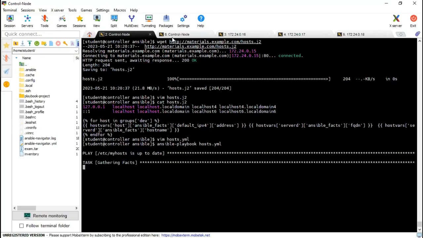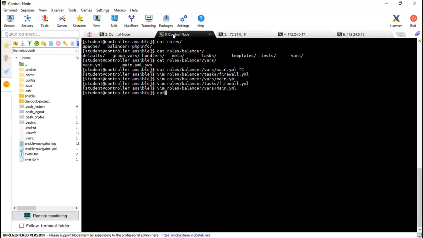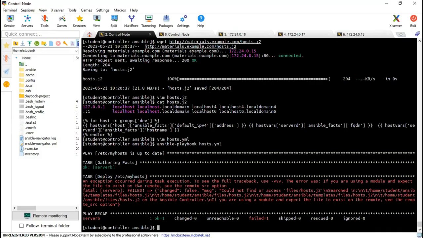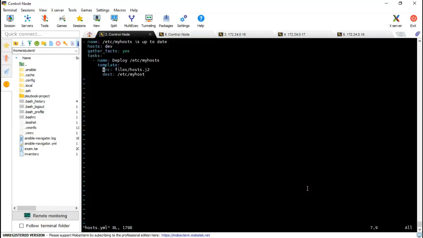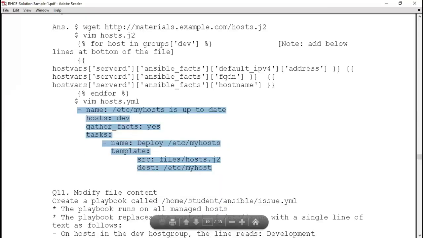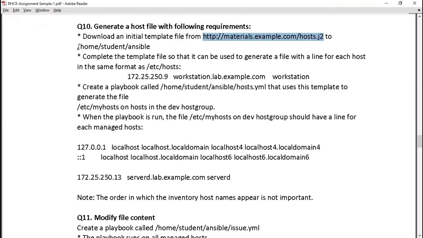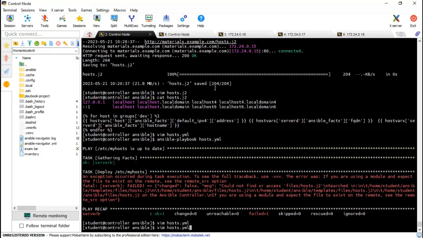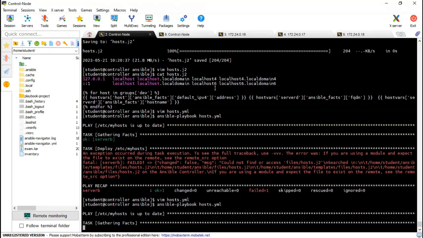So what is in the dev host group? Let me see. Okay, in the dev host group we have server B. Uh-oh, we have some problem deploying, could not find the access files. So we gave the path of files, but as per the question, we have downloaded into the current folder. Let me go back to the question. The question is saying that download it into etc host and student Ansible. So we put the wrong path. So now I've corrected it. If I rerun this.